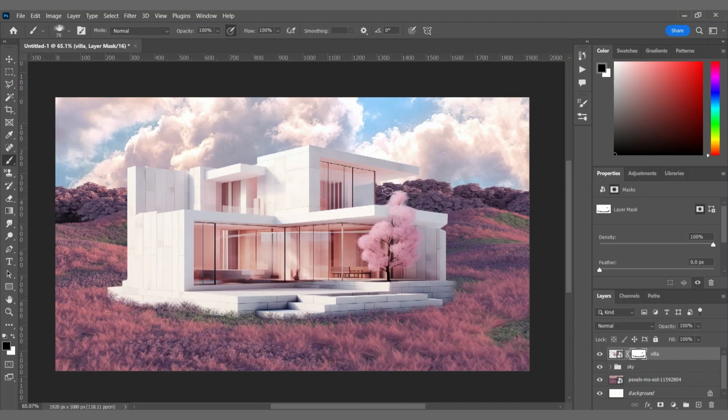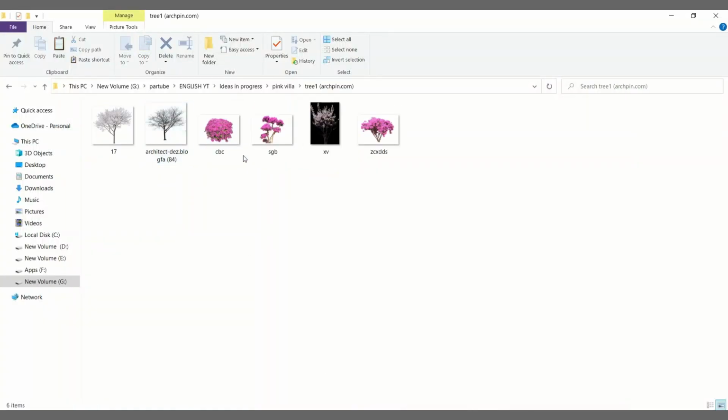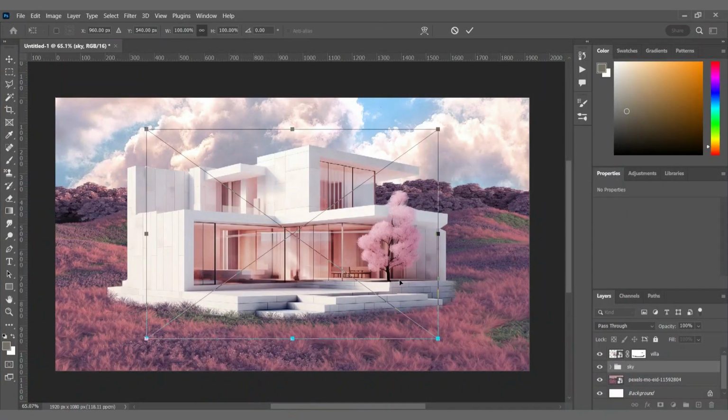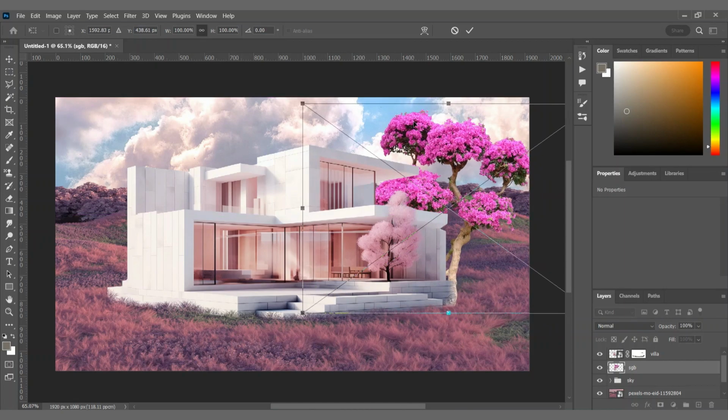After that, I want to add some trees behind my villa. And of course, I'm picking these pink trees to match the pink atmosphere. The more pink, the better, I guess.